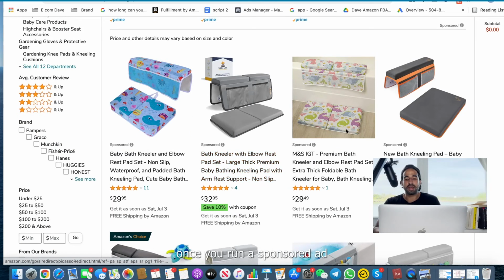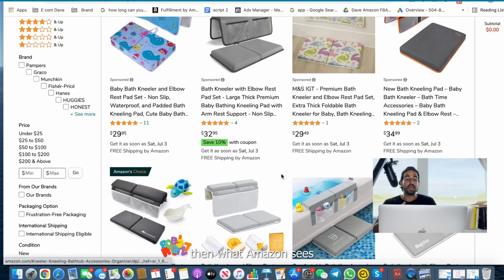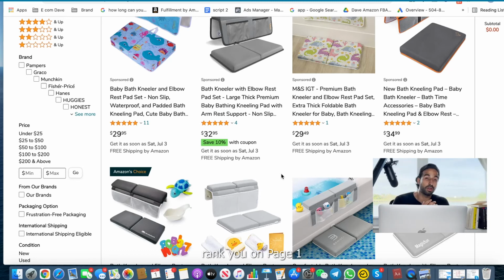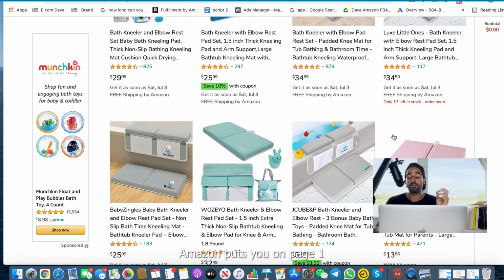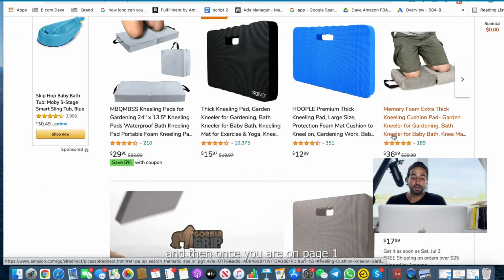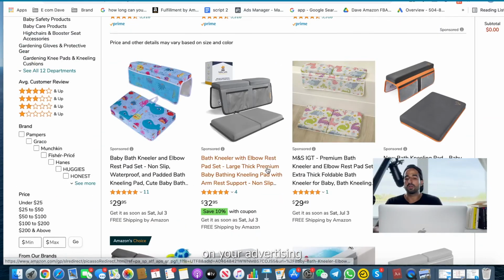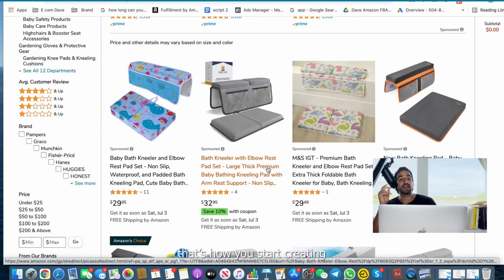Once you run a sponsored ad and people start buying from you, Amazon sees that people are buying from your ad. It sees that, okay, people really like this product, then they will organically rank you on page 1. From what I'm currently seeing lately, it's been about 4 to 5 days after generating consecutive sales from your ad. Amazon puts you on page 1, and then once you're on page 1, then you can lower your spend on your advertising, and then that's how you start creating that passive income for yourself.